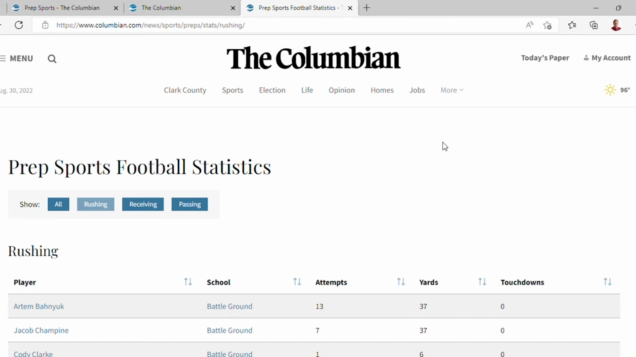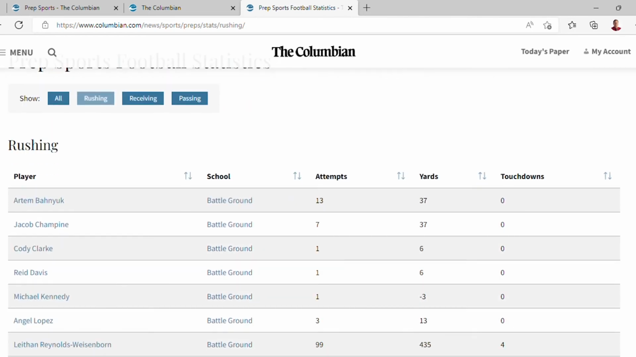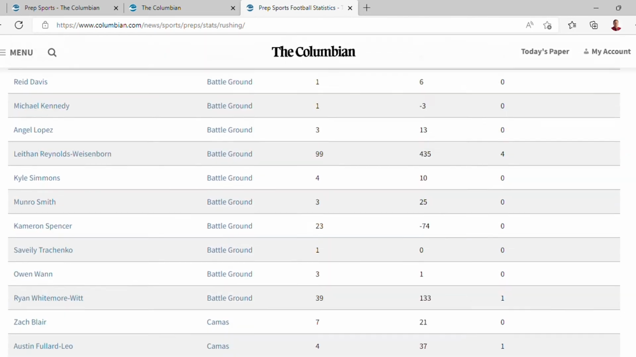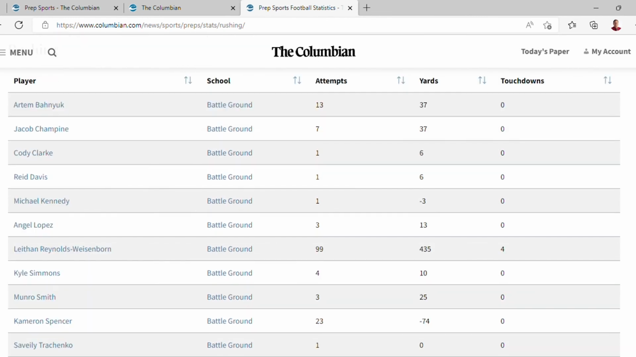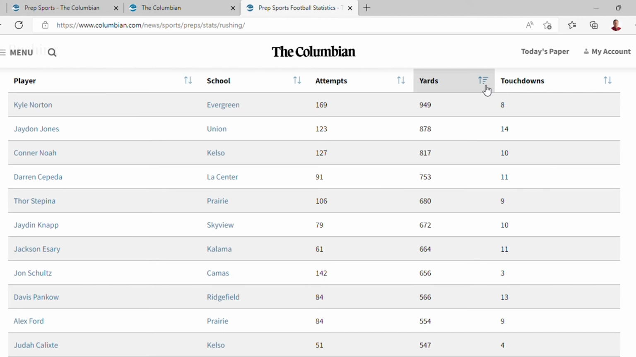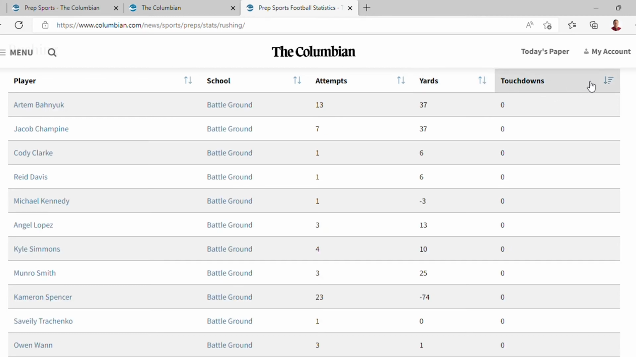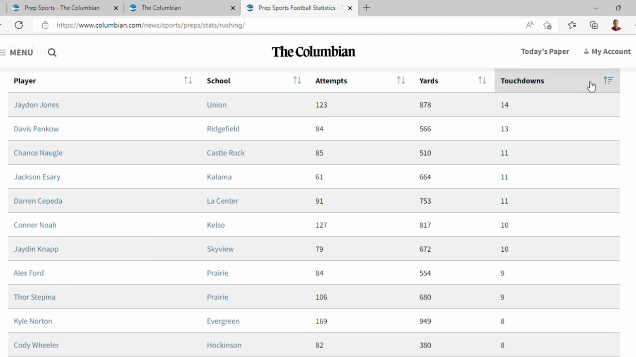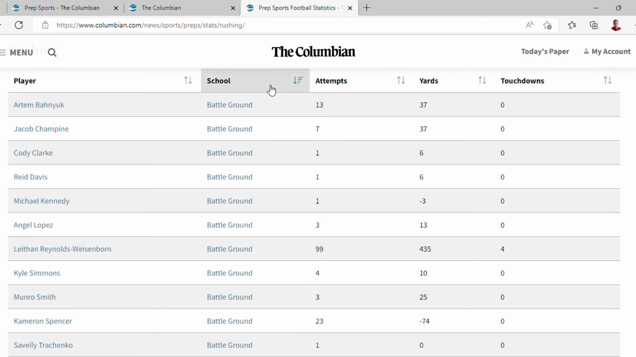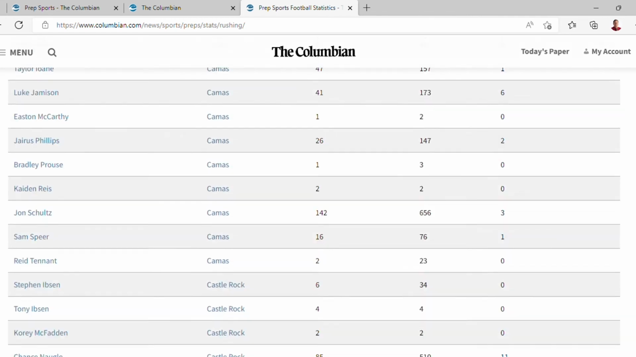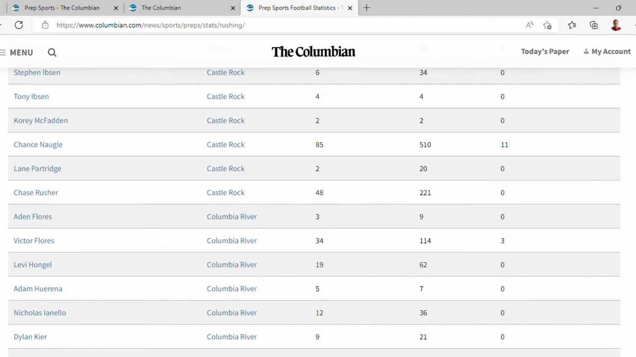So here we're on rushing. Again, these stats are from last year, and they're listed by school alphabetically right now. But you can change it around. If you click twice, now they're listed in descending order, highest rushing total to lowest rushing total. You can see who the leading rushers are. You can do the same with touchdowns. This is least to most. You click it again, most to least. And if you click on school, it'll list them in alphabetical order by school: Battle Ground, Camas, Castle Rock, Columbia River, and so forth.